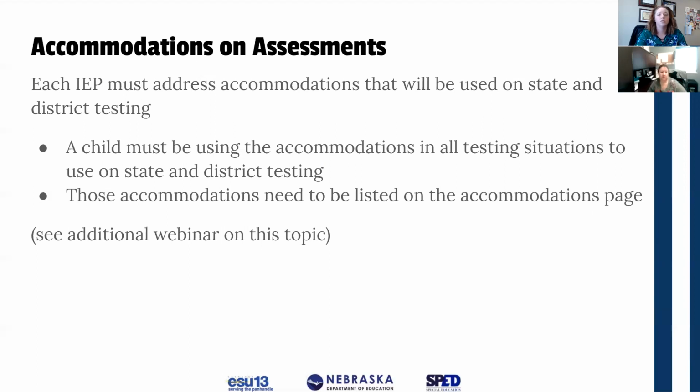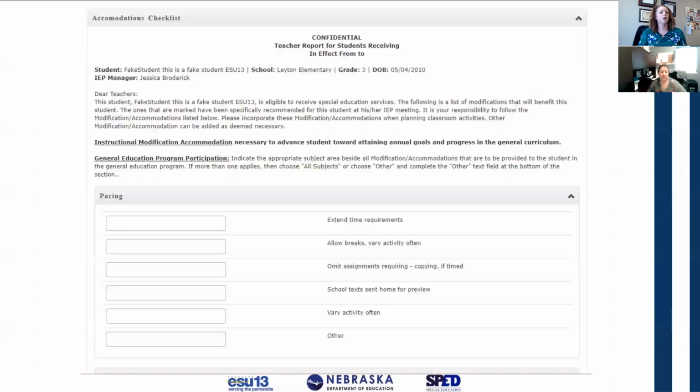The child should be using those accommodations in all situations, not just listing them for state testing. And those should be listed on the accommodations page. But like I said, there's a whole separate webinar on that, so if you have further questions, I'd encourage you to check that out.